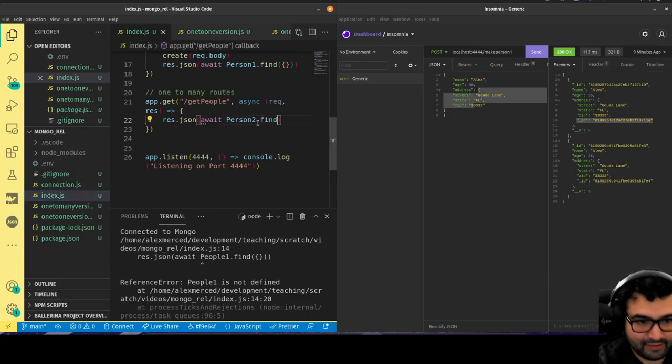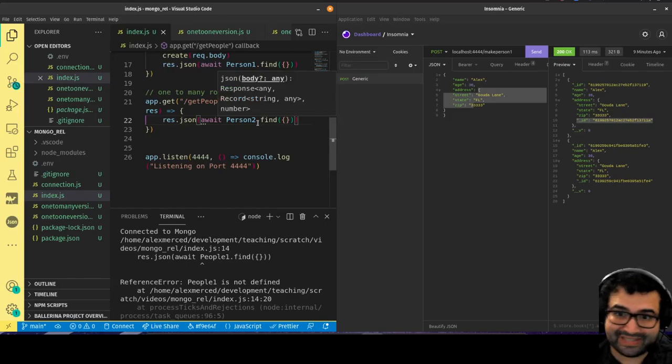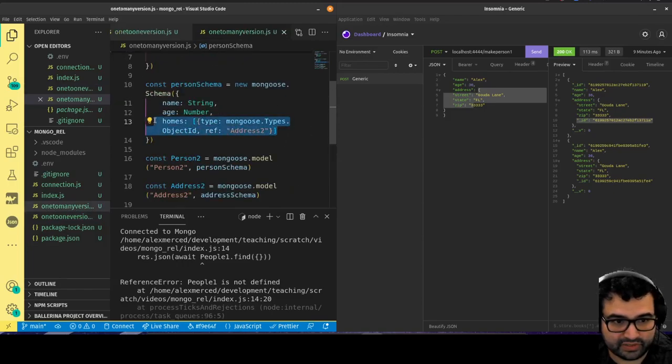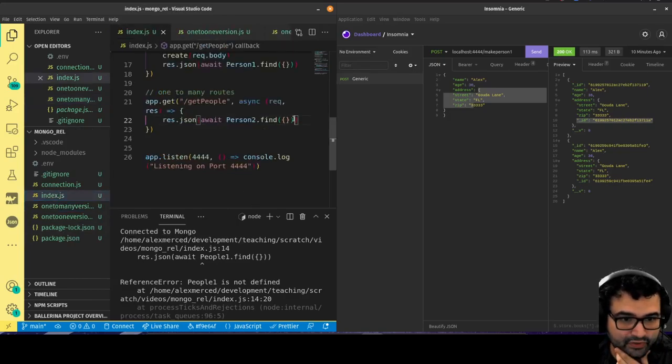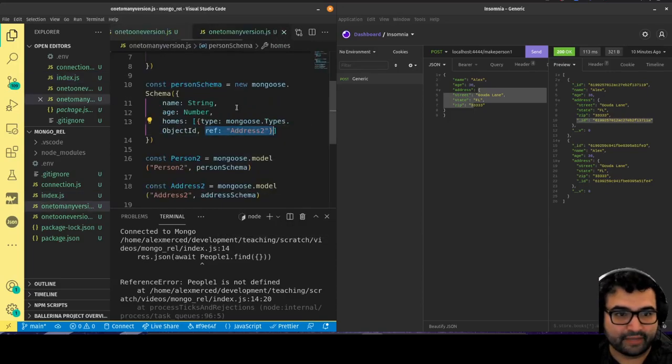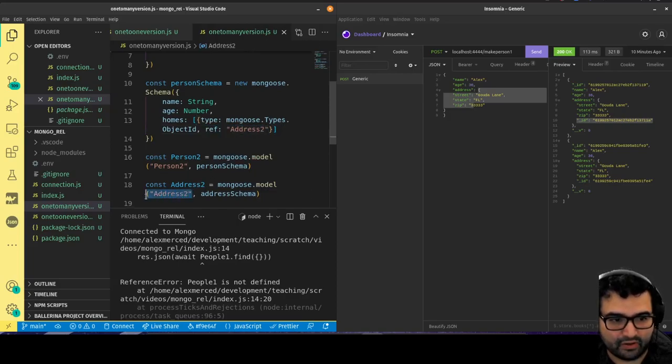So I would say person two dot find, that would find me all the people. But again, homes is a reference field, as you can see back in one to many. So what I want to do is use a function called populate. I'm going to tell it to go look for this homes field. It's going to say, oh okay, all the IDs in this array are references to addresses in this address model, and then it will populate it so that I actually get the data. So we'll do dot populate homes. Here, this homes is referring to the field name, while this ref is referring to the model name, address two. Just so you can see what these things are referring to.